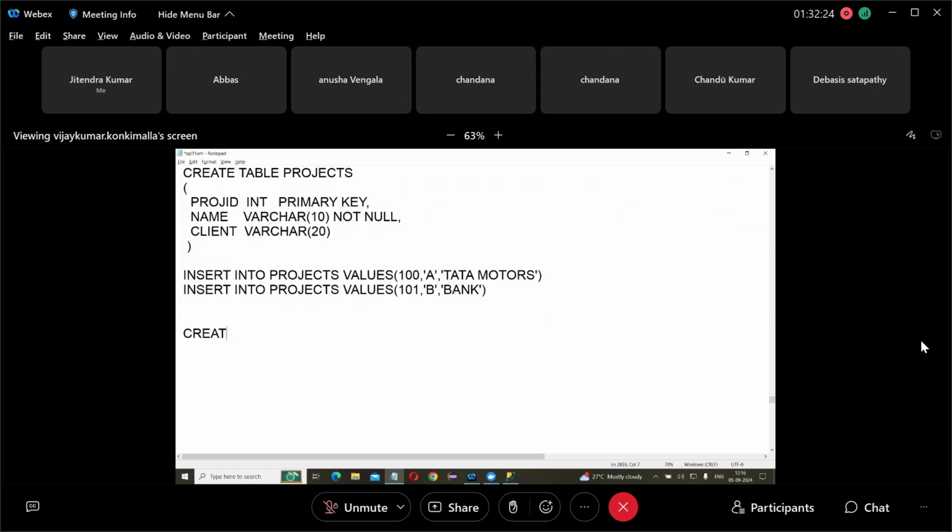After creating that table, create another table. Sorry, the employee table is already there, so let's call it EMP project. Employee ID integer, primary key. E name varchar of 10, not null. Salary is money. I want to declare a rule: salary should be minimum 3,000, so check salary greater than or equal to 3,000.